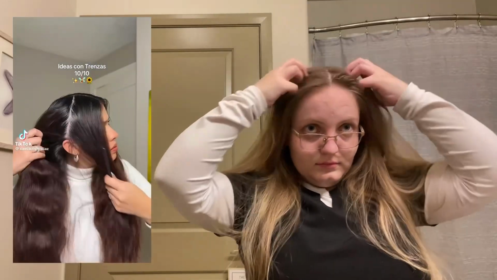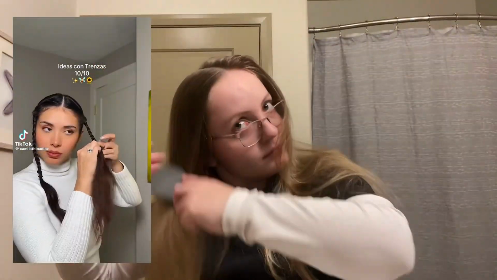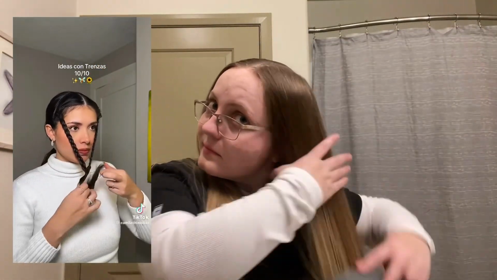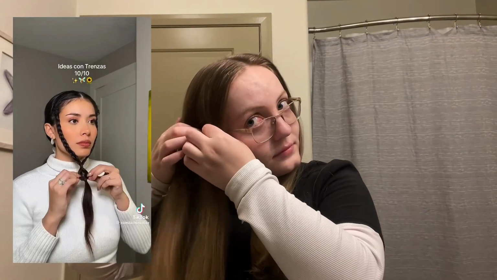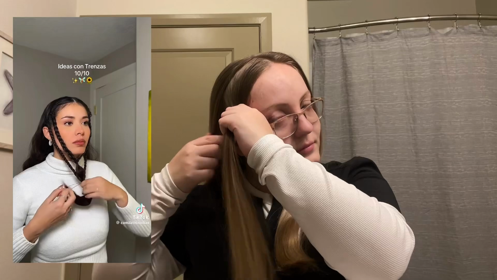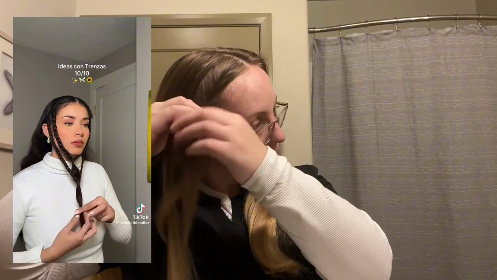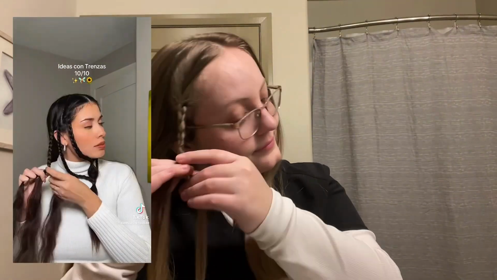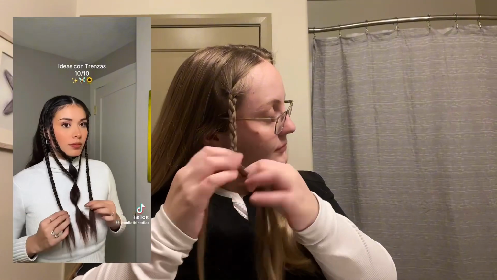Now this third hairstyle was kind of a fail. It's a little bit weird, but I wanted to try it because it looked really cool. So basically what you're doing is you are just braiding 2 front sections of your hair, kind of like the very first hairstyle that we did. And so yeah, just braiding it all the way down like normal.